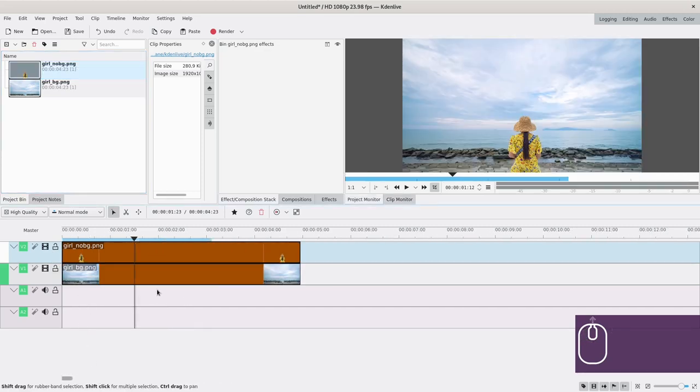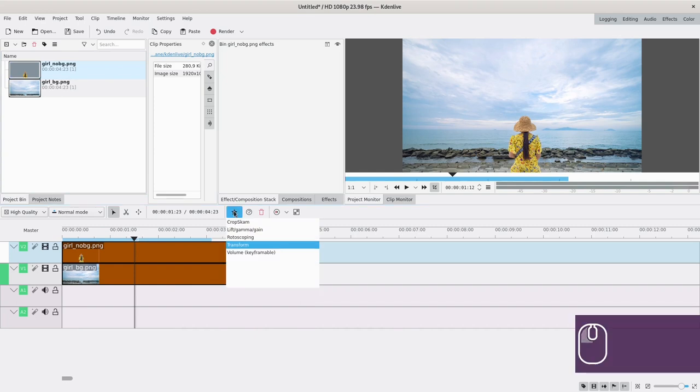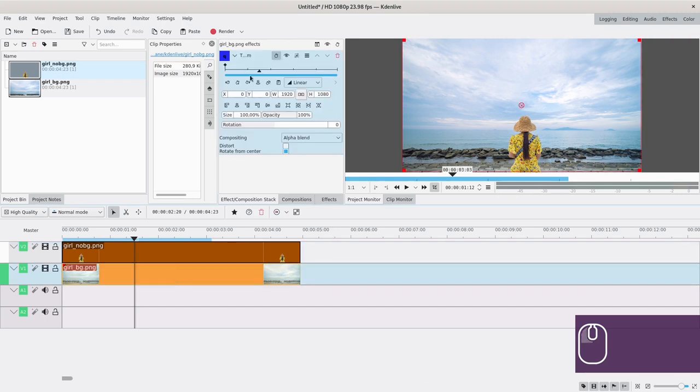And now it's time for the animation, because that's why we wanted to do this in the first place. So you're gonna add a transform effect to the bottom layer, go to the last keyframe, add a keyframe, don't do anything, go back to the first one, and change the zoom to 110.